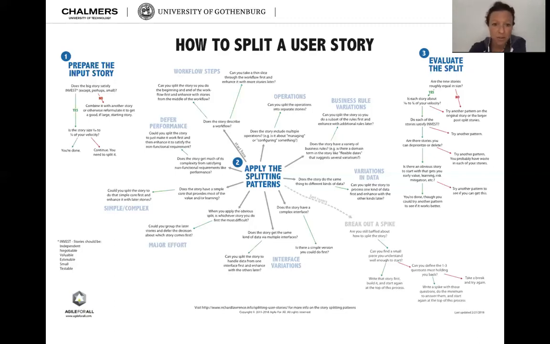See the arrow that says start here? That's where we're going to start. Does the story describe a workflow? If so, can you split the story so you do the beginning and the end of the workflow first and enhance with stories from the middle of the workflow? If it's not a flow, can you take a thin slice? Other option, if it is a flow, but that pattern doesn't work, can you take a thin slice to do the workflow first and then enhance it with more stories later?